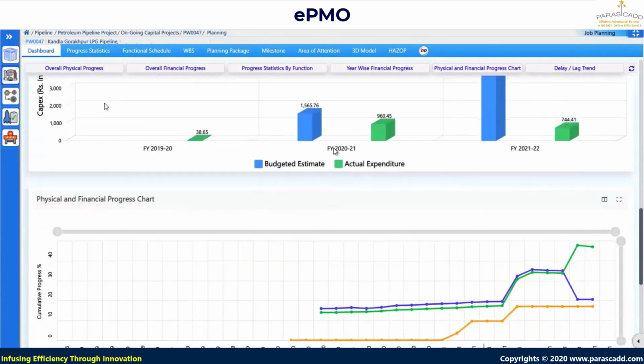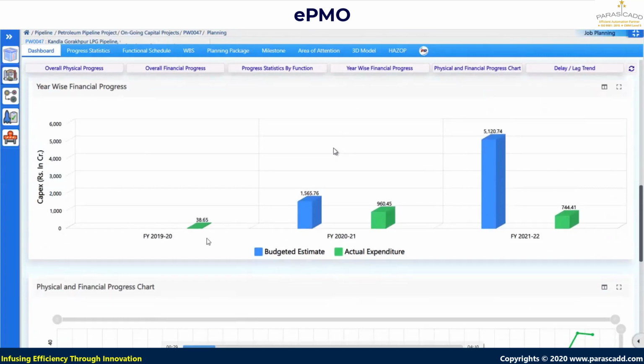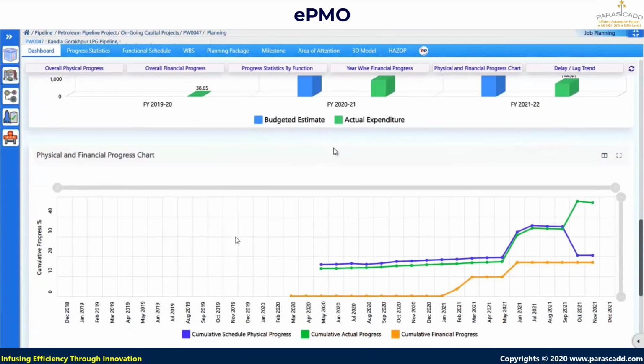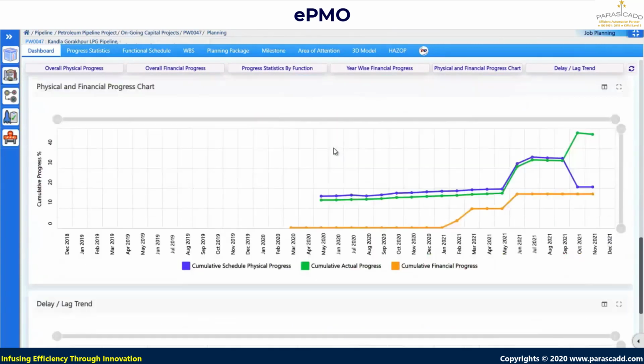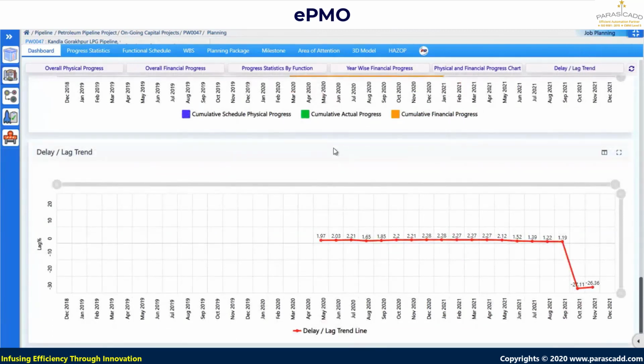Then year wise financial progress. Financial year wise, what is scheduled and what is actual. Then the physical and financial progress chart. So cumulative schedule physical progress, cumulative actual progress, cumulative financial progress, those are monitored. Then delay and lag trend. So whether the project is running into a delay frame or whether the duration has lagged. So these things are monitored in the project level dashboard.